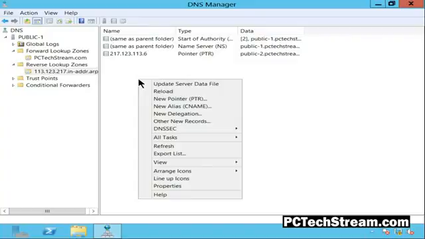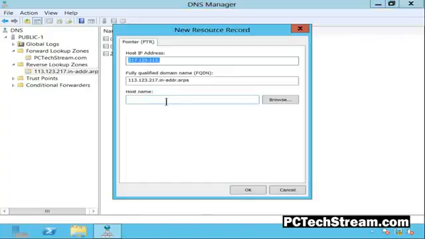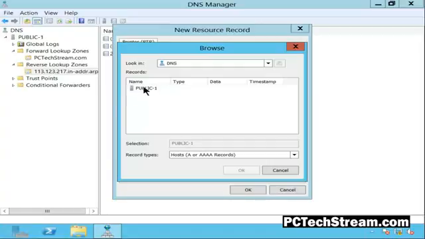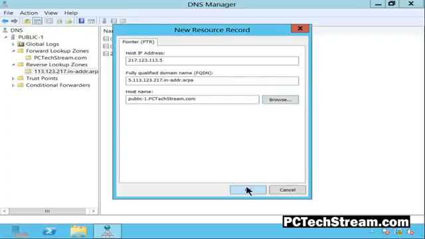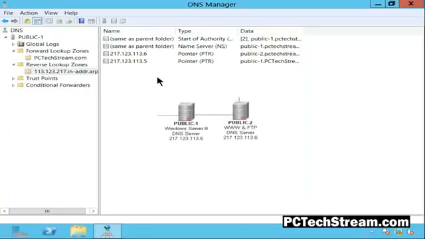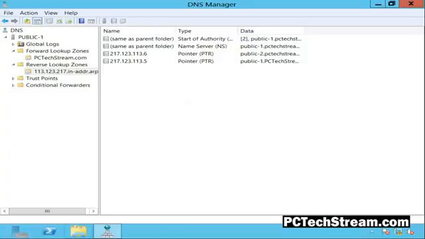Let me go and create a new PTR for the number 5, right? We are going to browse. We are going to click on this public computer in the forward lookup zone folder. In this folder, now we look for the number 5, right? Because this is the one that we are missing. Let me click OK, then OK. Great. Now we have two PTR records for number 5 and for number 6.